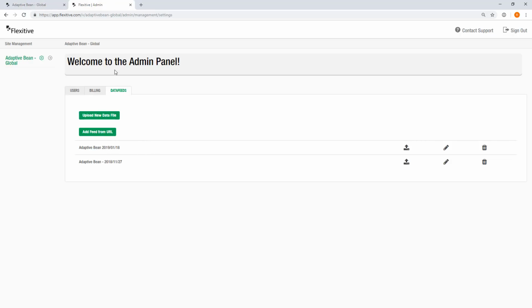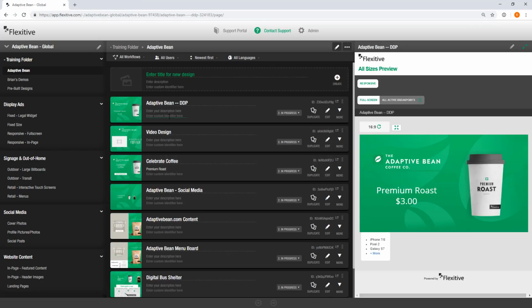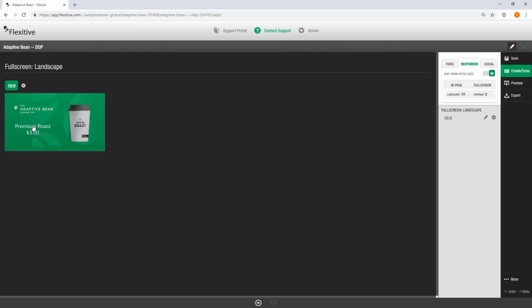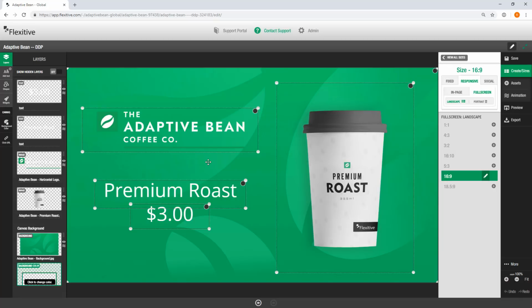So from here, I'm going to use this feed in a design now. So jumping back over to Flexitive, you can see I've got adaptive bean DDP created here. I'm just going to jump into the editor for this design. Now this is a very simple design. I haven't added animations. I've only activated one size, but everything that I'm going to do here would work exactly the same if you were to use those standard Flexitive features.